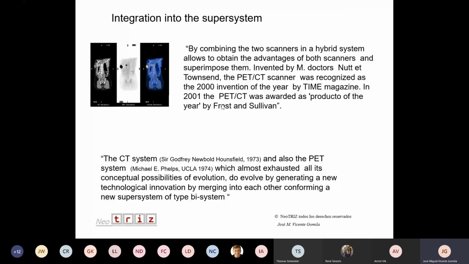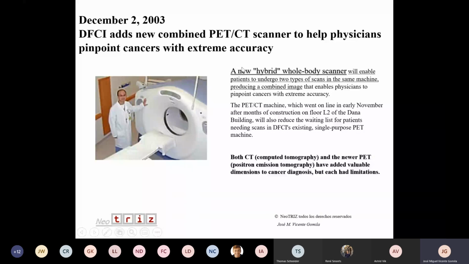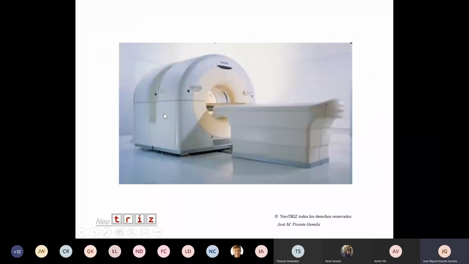Okay, and this is, in 2000, a new hybrid whole body scanner. In 2003 they perfected and combined the two machines. At the beginning, two machines were one at the side of the other, but then they combined the two into one machine. Okay, and this is how it works. This is the machine right now.